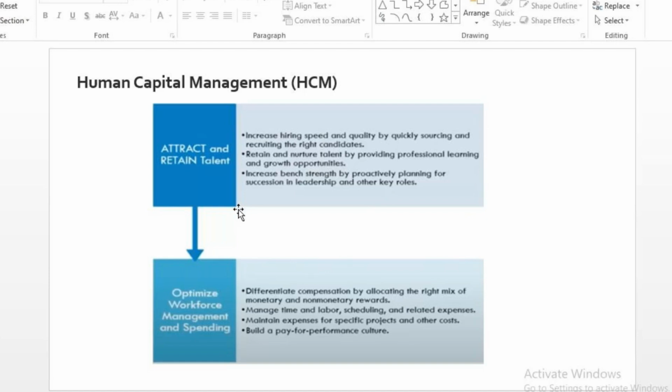You can also track compensation. You can track different types of rewards. You can track different types of payments which are made to the employees. You can track the time, the login time, log off time. You can track the leave. You can track the expenses. All this can be tracked in an HCM tool like Workday.